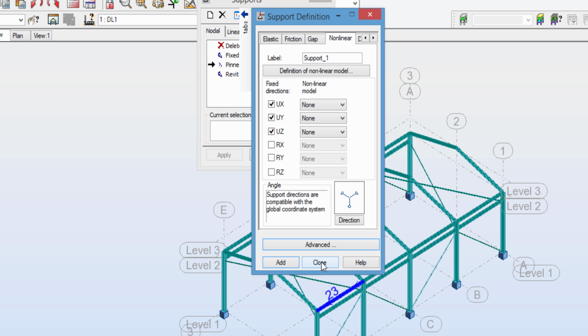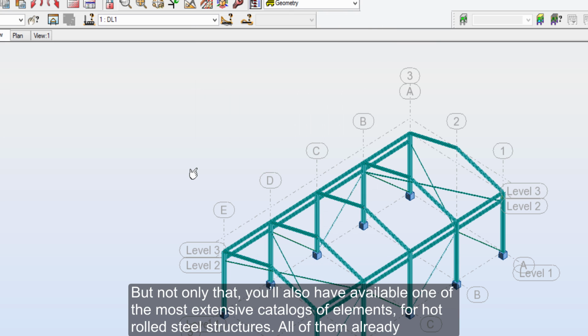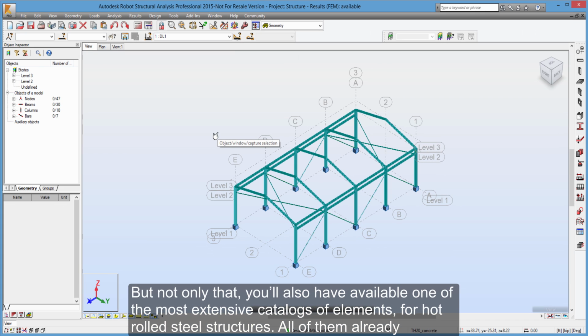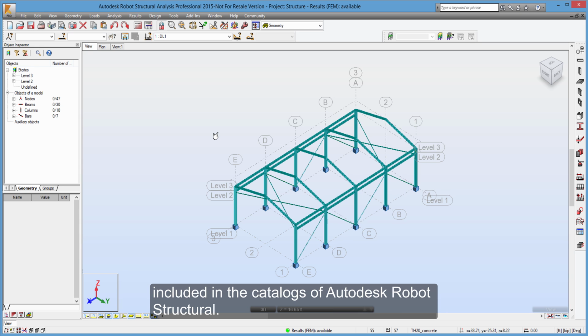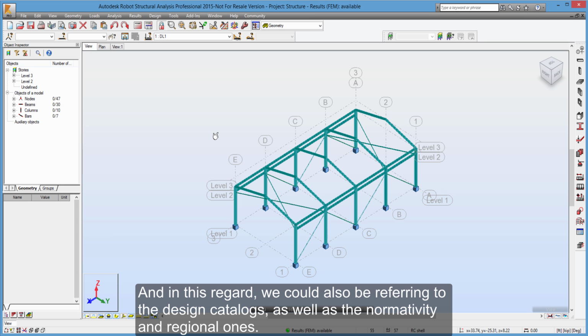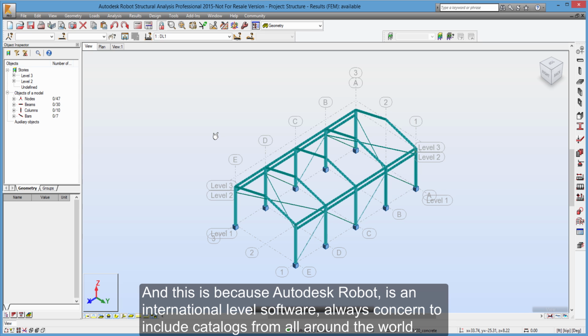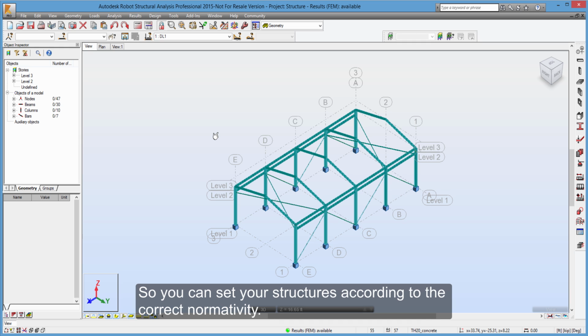type of structure. But not only that, you'll also have available one of the most extensive catalogs of elements for hot-rolled steel structures, all of them already included in the catalogs of Autodesk Robot Structural. And in this regard, we could also be referring to the design catalogs, as well as the normativity and regional ones. This is because Autodesk Robot is an international level software, always concerned to include catalogs from all around the world, so you can set your structures according to the correct normativity.